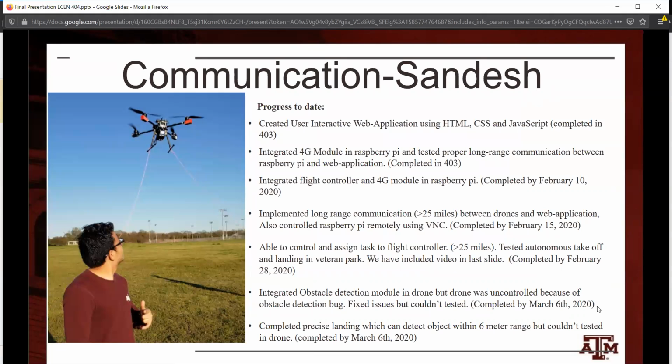Yes, I was in charge of the communication. In 403, a user interface was created so that the user can give us the command where they want to pick up the package, and also see the location of the drone. I integrated a 4G module in the Raspberry Pi, and there was a successful data transfer between the user interface and the Raspberry Pi.